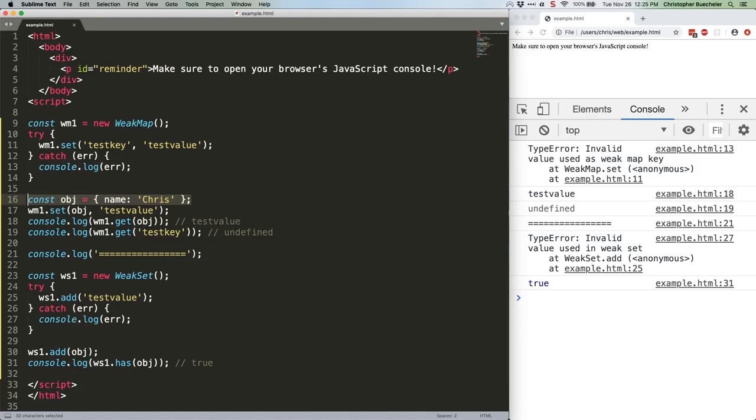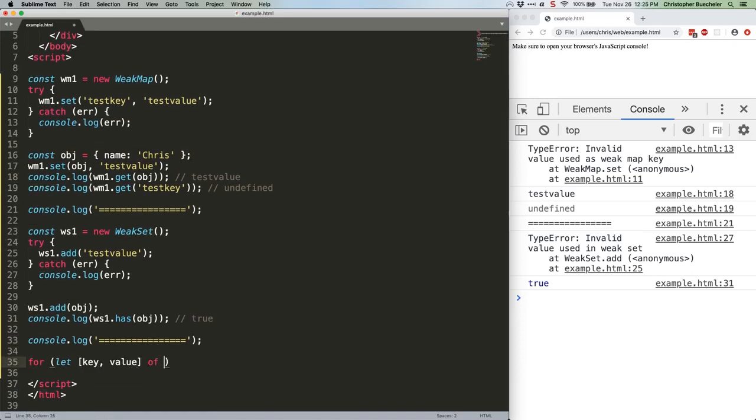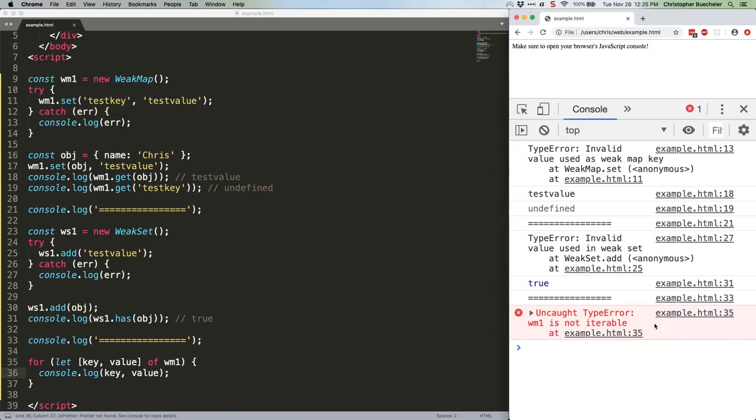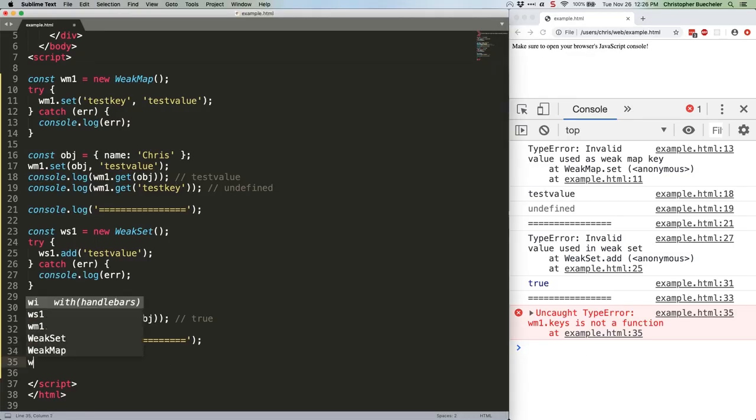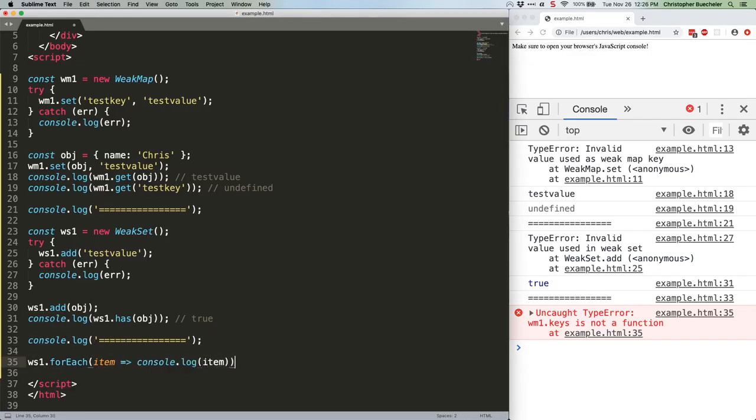So none of these following pieces of code will work. Let's try that. Nope. WM1 is not iterable. How about this? Nope, that method doesn't exist. And this? Nope, that method doesn't exist either.